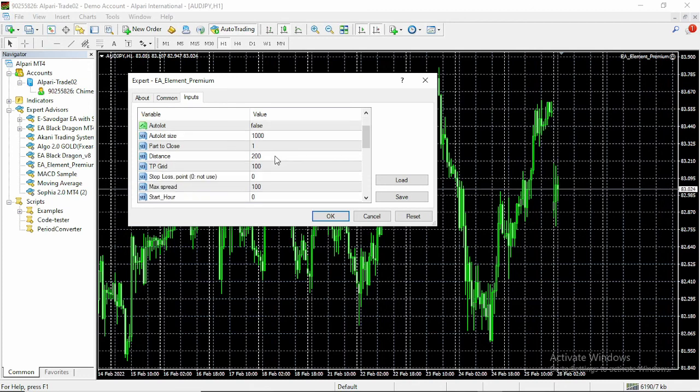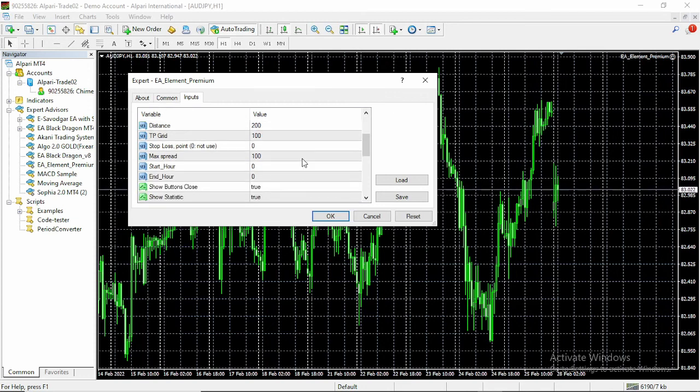So the part to close, you can leave that as default. Distance 200, that's proper for grids, leave that as default. TP grid 100, you can leave that as default for now. Stop loss 0, do not use. This is if you don't want to use a stop loss, you can just set it to 0. Otherwise, if you want to use a stop loss, you can set your stop loss as well. You can change it to what you want. It depends on your trading strategy.